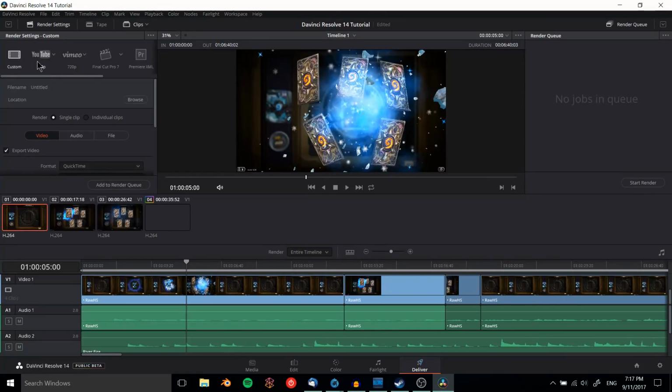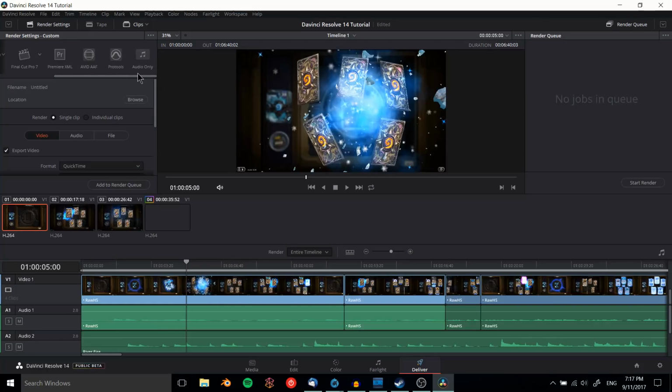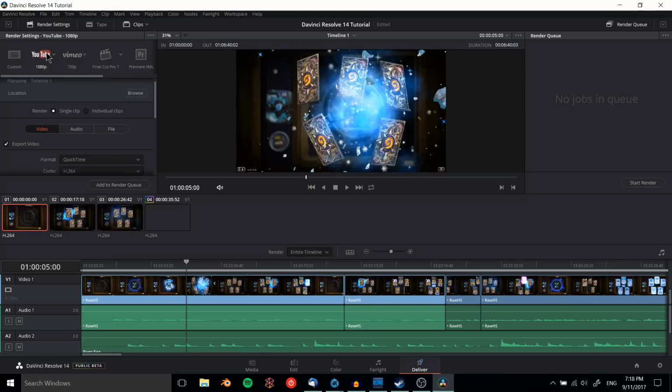So you can see options over here on the left. For most people, you're probably going to be using YouTube, I would imagine, but there's also other preset settings here if you scroll along, including audio only. So I'm going to start by selecting YouTube 1080p, or well, let's just do 720. Of course, high resolution means more quality, but also bigger file size.